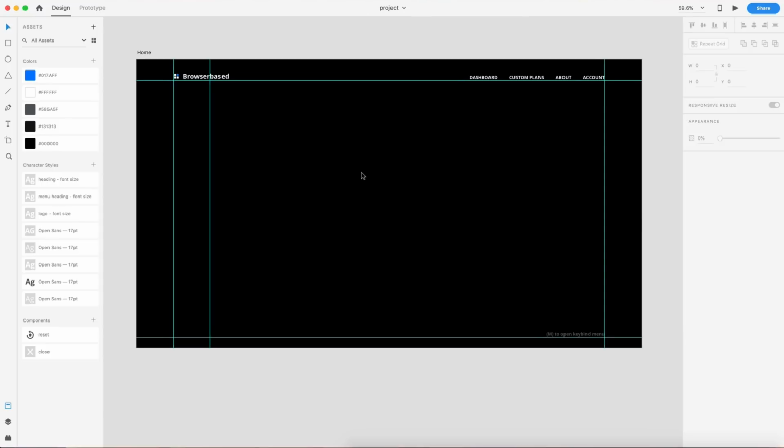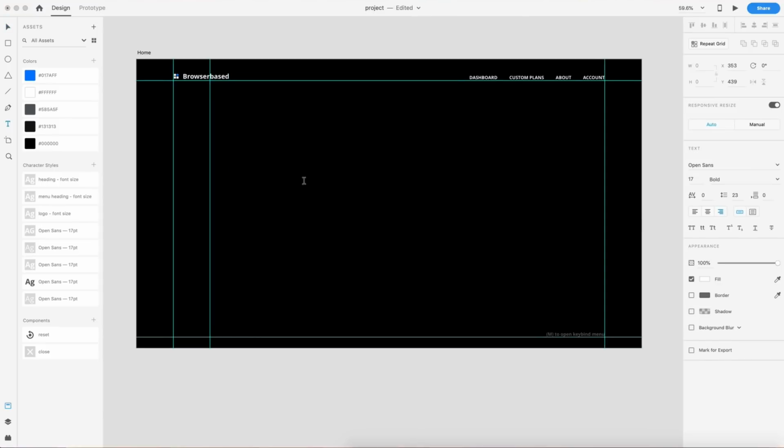Next, we need our H1, so our heading for this page. So I'm just going to type out start a new web project. And we're going to set that to our heading font size, which is 50, and it's going to be set to bold weight. I'm going to line this to the left, and we're going to align this to the right of our guide, which is our second column starting place. And below this, we're going to have some paragraph text. So I'll just drag that out.